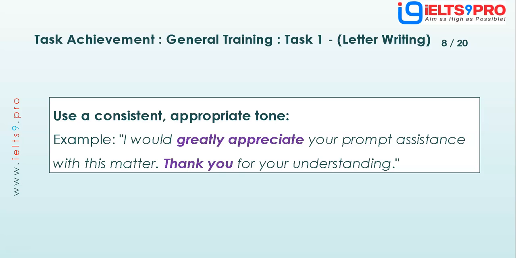Use of a consistent tone. Now, this is usually register, tone. This is about the formality or informality of your letter. If you're writing to a friend, informal: hey Kev, how's it going, man? Haven't seen you for a long time, you know, blah, blah, blah. Or if it's formal: dear sir or madam, I'm writing to inquire, I would greatly appreciate, etc. You wouldn't use that if you're writing to a friend, so make sure that you get the right tone. Is it formal or informal?